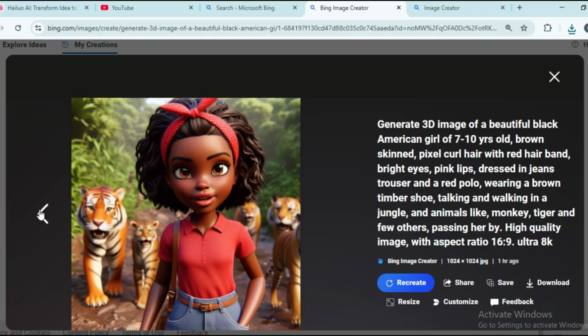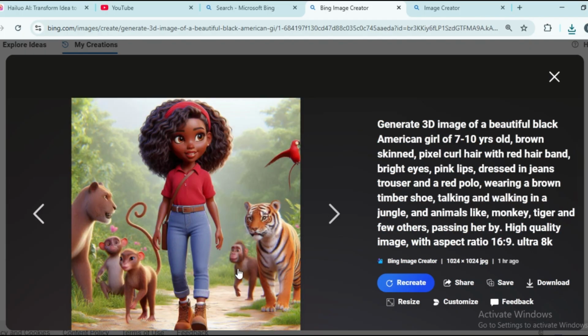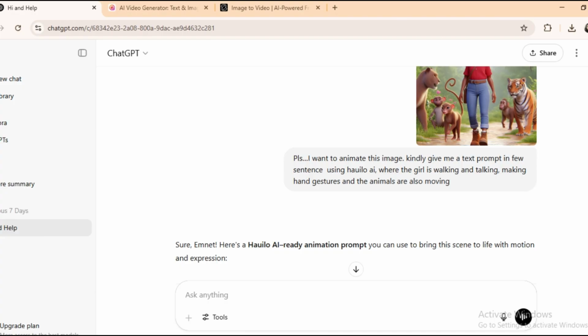Now that we've got our image, it's time to animate it. But before we do that, let me share a simple trick with you. If you are not sure how to write a good prompt for an AI animation, here is what I do. I go to ChatGPT and click the little plus icon beside the chat box and upload the image as a reference. Then I say something like, I want to animate this image using Hailuo AI. Can you help me write a short text prompt?